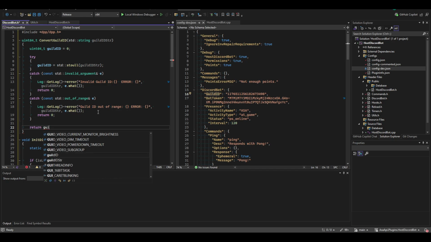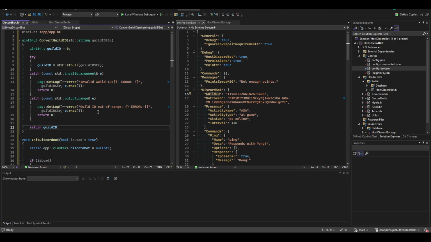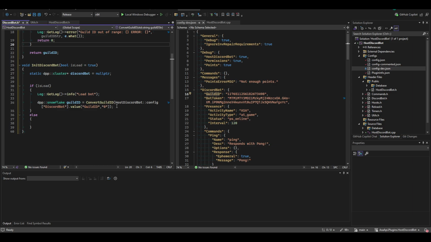Return guild ID. Yeah, I think we're done with this. But we need to check if guild ID is zero, because this is required, right?